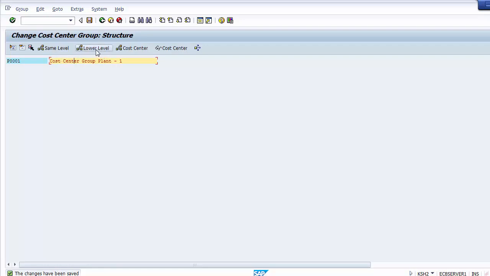I need to go to this lower level. Once I click onto the lower level, within the group, lower levels of different cost centers will be created, or else you can click onto this cost center if you want to insert the cost center.